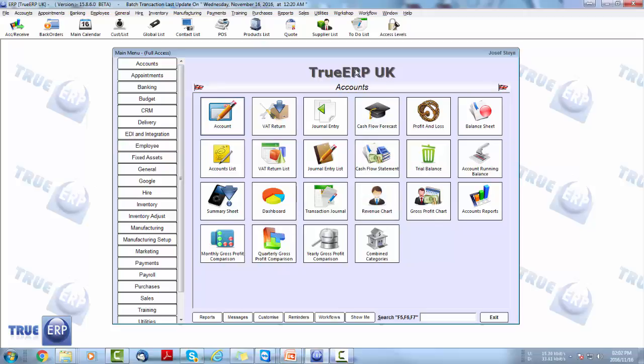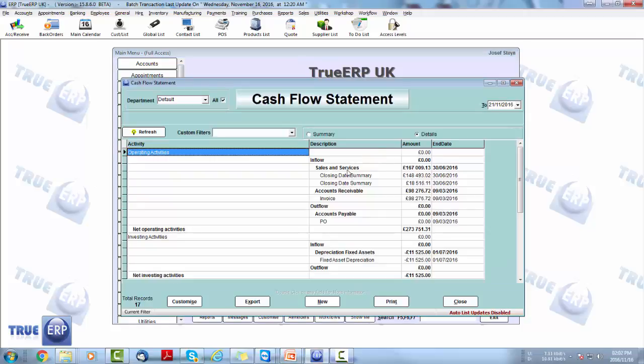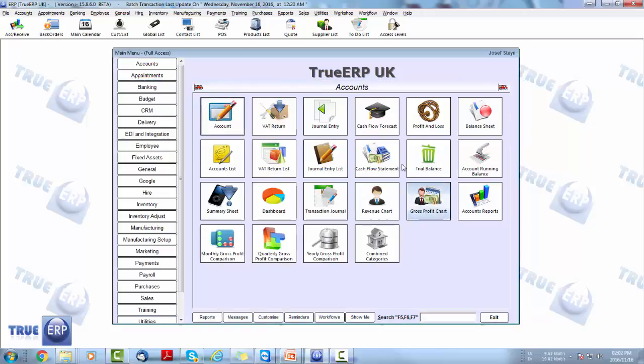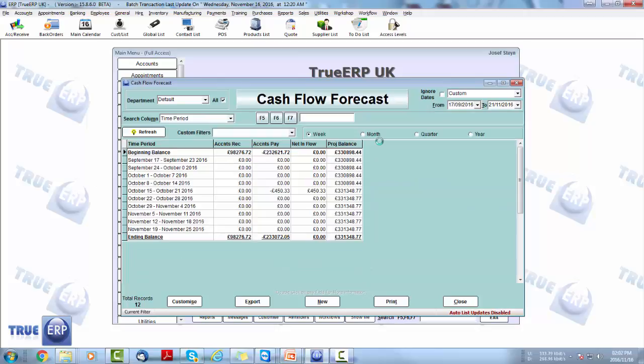So from VAT returns to journal entries, even cash flow forecasts. So if you want to have a look at your cash flow statement, you can look at those, or you can even look at your cash flow forecast like so. Date driven, so at the top right here, I can select those dates, or I can look at my company or the cash flow forecast from the beginning of time all the way to the present day, like so.